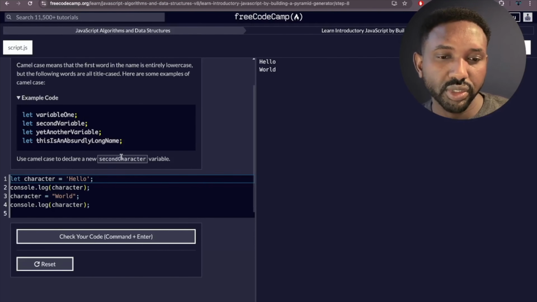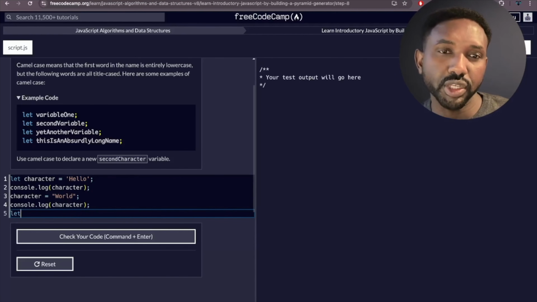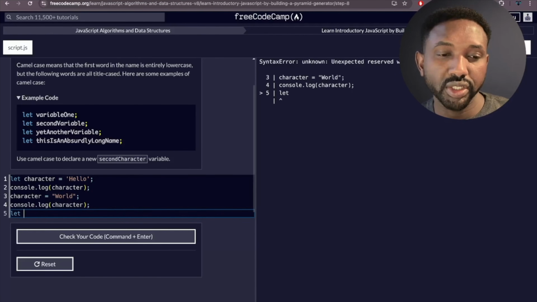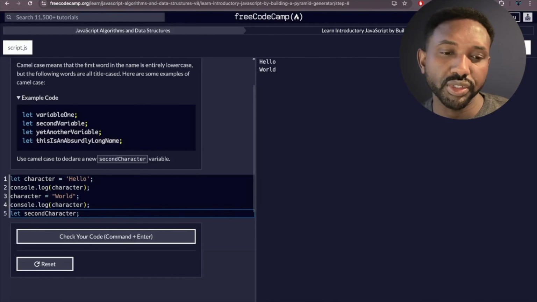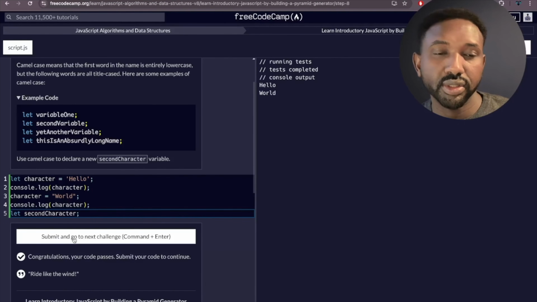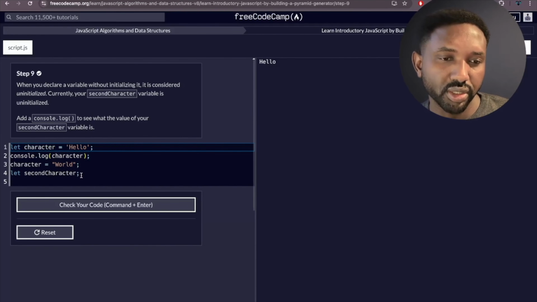It's asking us to create or declare a new variable called character here. To declare a new variable, as we learned in the previous lessons or challenges, we use the let keyword, and then the variable name, and then add a semicolon. This is how to initiate a variable. And then you can check your code, and that's done successfully. We can submit the changes and move on to lesson number 9 or challenge number 9.